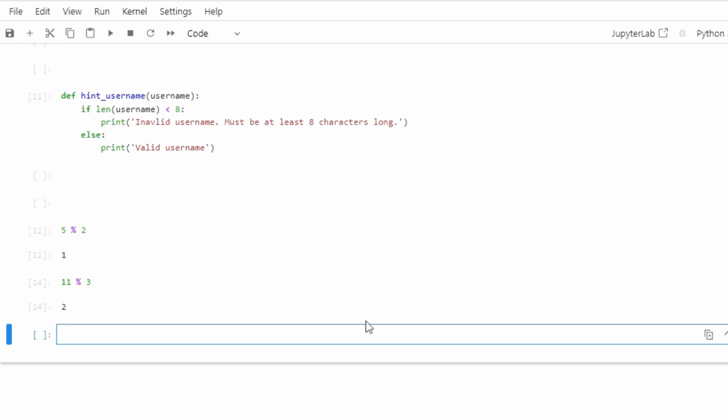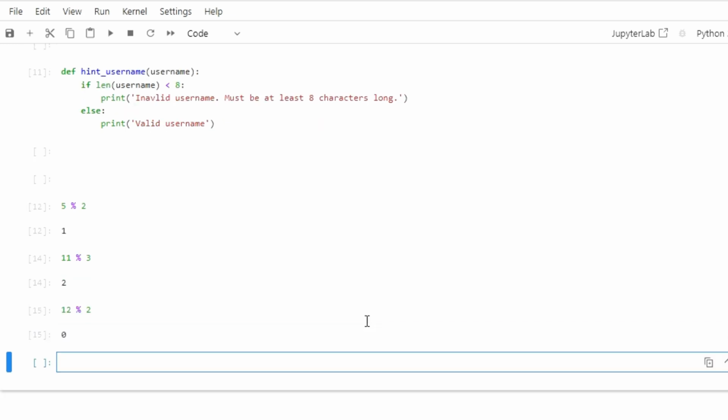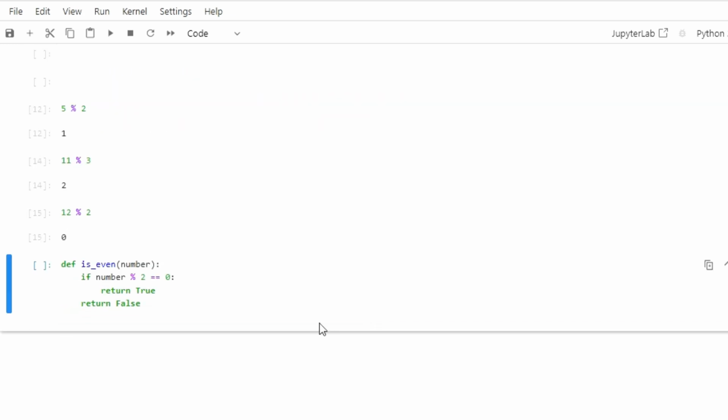Even numbers are all multiples of 2, which means the remainder of the integer division between an even number and 2 is always going to be 0. So, the modular division of 12 by 2 is 0. Let's review an example. This function checks whether a number is even by dividing it by 2 and checking that the remainder is 0 using the modulo operator. If the remainder is 0, the function will return true.